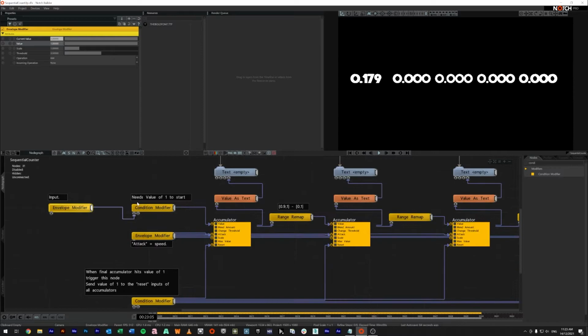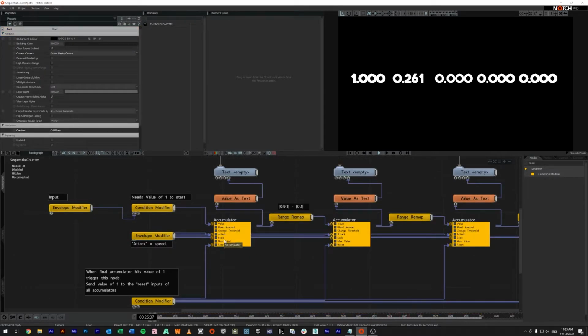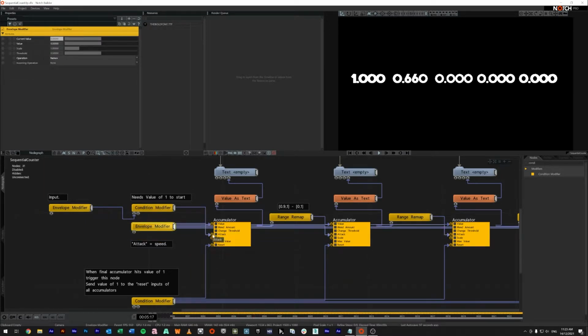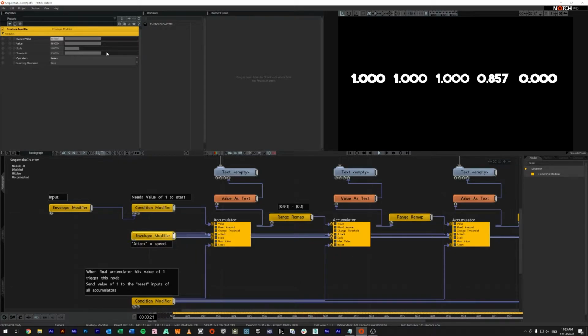So this is based on accumulators. So we click on our accumulator here. We'll see that we have a value coming in, which is starting off as our initial value of 1. If I move this out of the way, we'll see we have a value coming into attack. And now this is controlled by this envelope here. I currently have it set to 0.5, which means it'll take 2 seconds to fully count up.